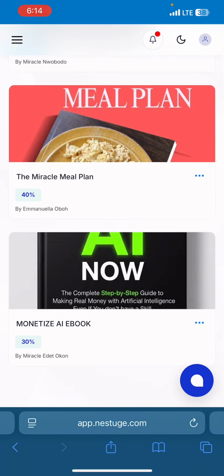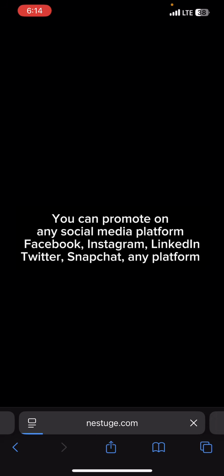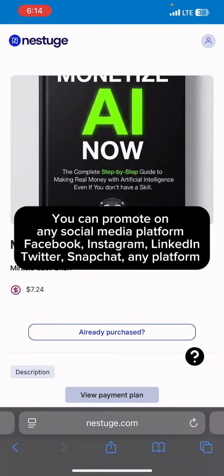Then what you're just going to do is tap on these 3 dots that are beside it. See these 3 dots beside it? Tap on them and copy your affiliate link and go to your WhatsApp and start promoting the book. You can come to the picture of the book.